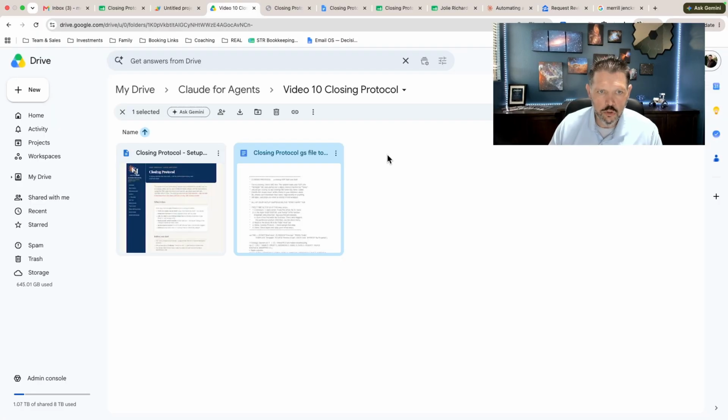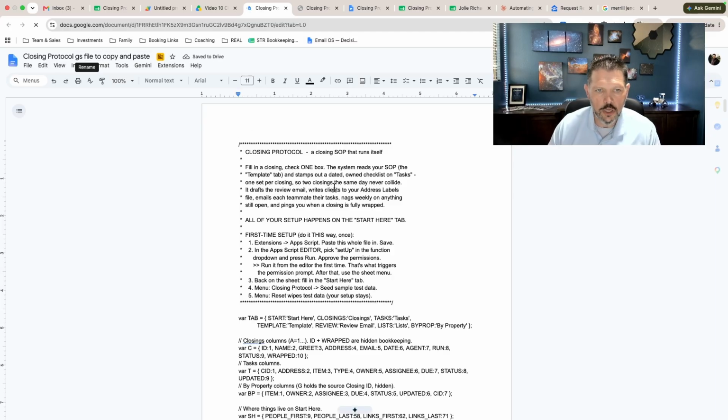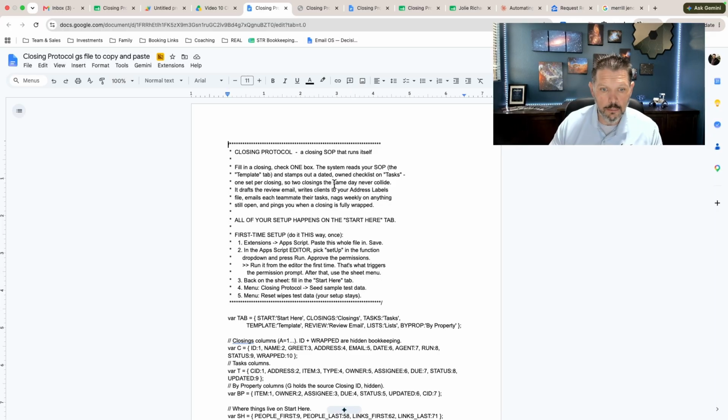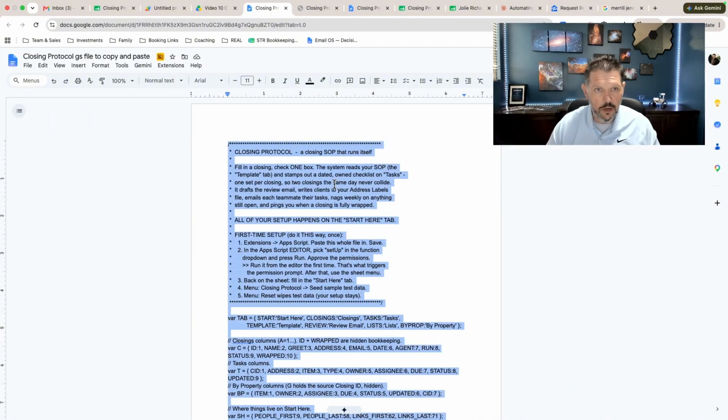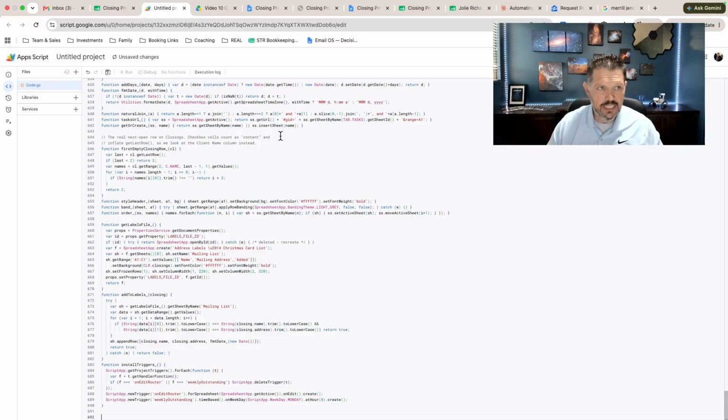Come back into the Google Drive folder and double click to open this Closing Protocol GS file to copy and paste. This is a very large document with a bunch of code that's going to format a Google Sheet for you and include a whole bunch of automations that's going to allow us to automatically trigger things like review requests or reminders to your transaction coordinator or an assistant of things that need to happen once you've had a closing. This will all make more sense once you see the sheet that this is going to create for you. So my recommendation would be to highlight all of the text that you have here. Go ahead and copy that. Then come back to this Apps Script and paste it.